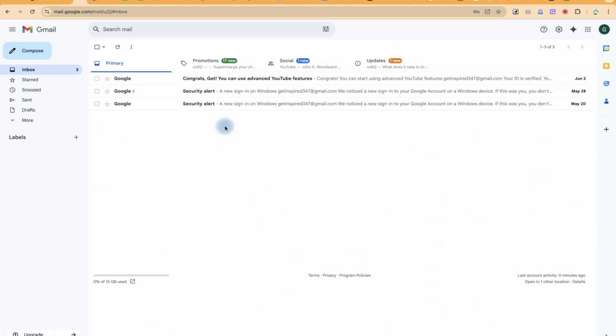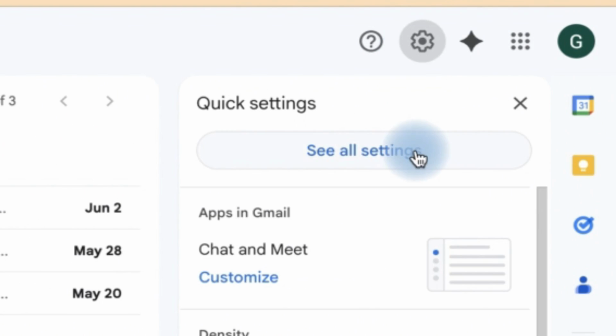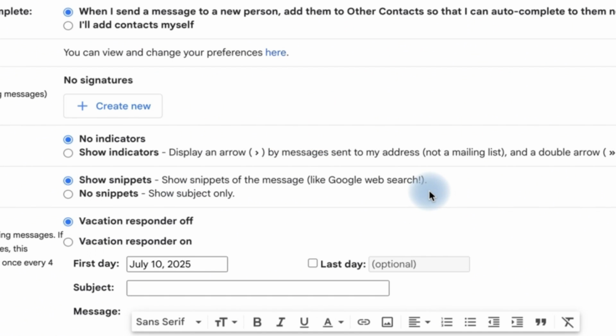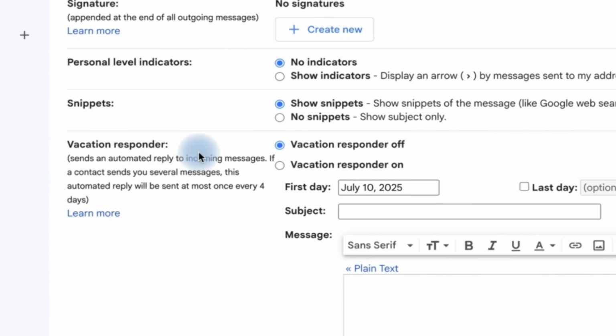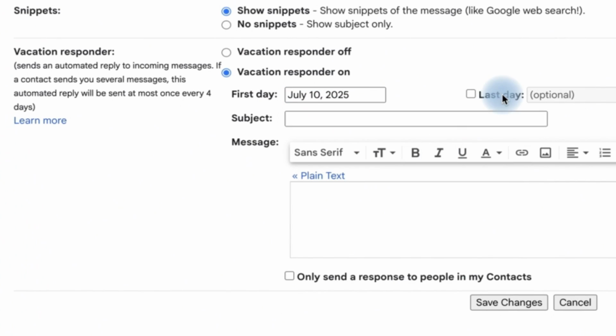So to set up that, you can come to this my Gmail account. You can come all the way to the settings here, go to see all settings and come all the way down. You can see vacation responder. You can turn it on because by default it is off. You can specify when you are going to go on vacation, for example today, and then the last day when you are expected to come back, maybe in a week, and then the subject I can say vacation.